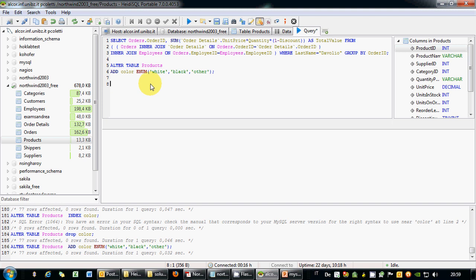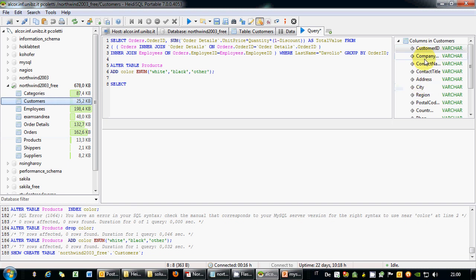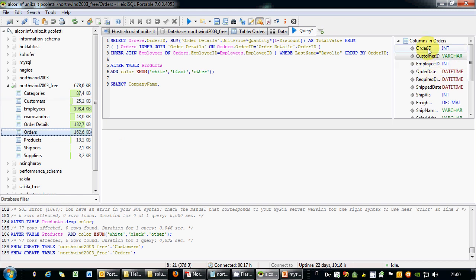Okay, let's switch to the last one. Build a query to show customers with a list of their orders. Export the resulting table to a tab-delimited file customer.csv using double quotation and close. So, select from customers company name, comma, order ID and order date.